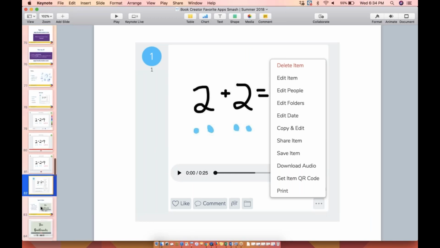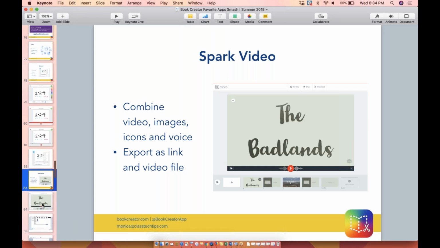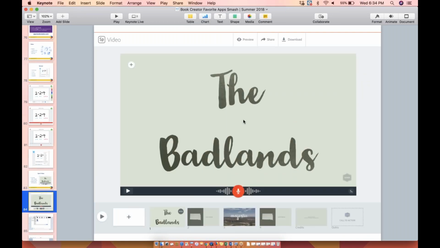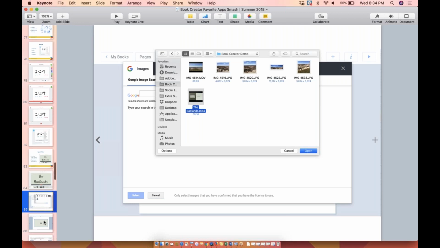So lots of options. Another one to add to our list today is Spark Video. Students can combine video, images, icons, and voice to make their own Spark Video movie. You can have students export it as a link if you want to put the link on the page, or they can export it as a video file. So save it with the download button as a video file. So if they make a movie and they download it as a video file, then it becomes a movie that they can add to their page so that they can open it up and import it to their page.